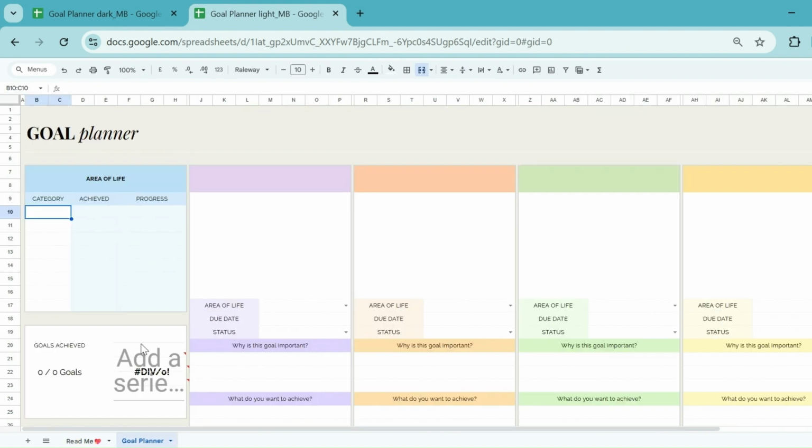Next, move to the Goal Planner tab. Begin by entering your goal categories or areas of life. For example, career, finance, health, personal, family, or love. Decide on the categories that matter to you and write them here. Let me add some examples here. Let me write career, finance, health, personal, and love here.